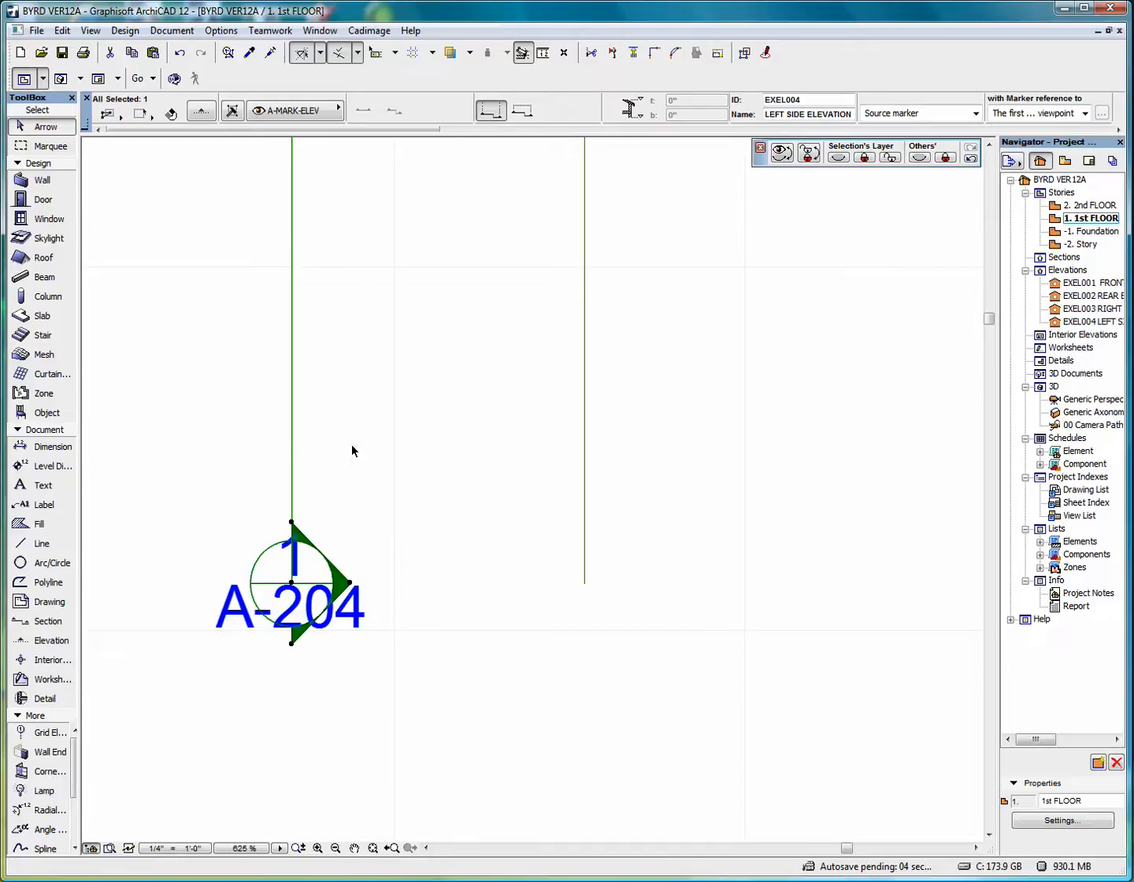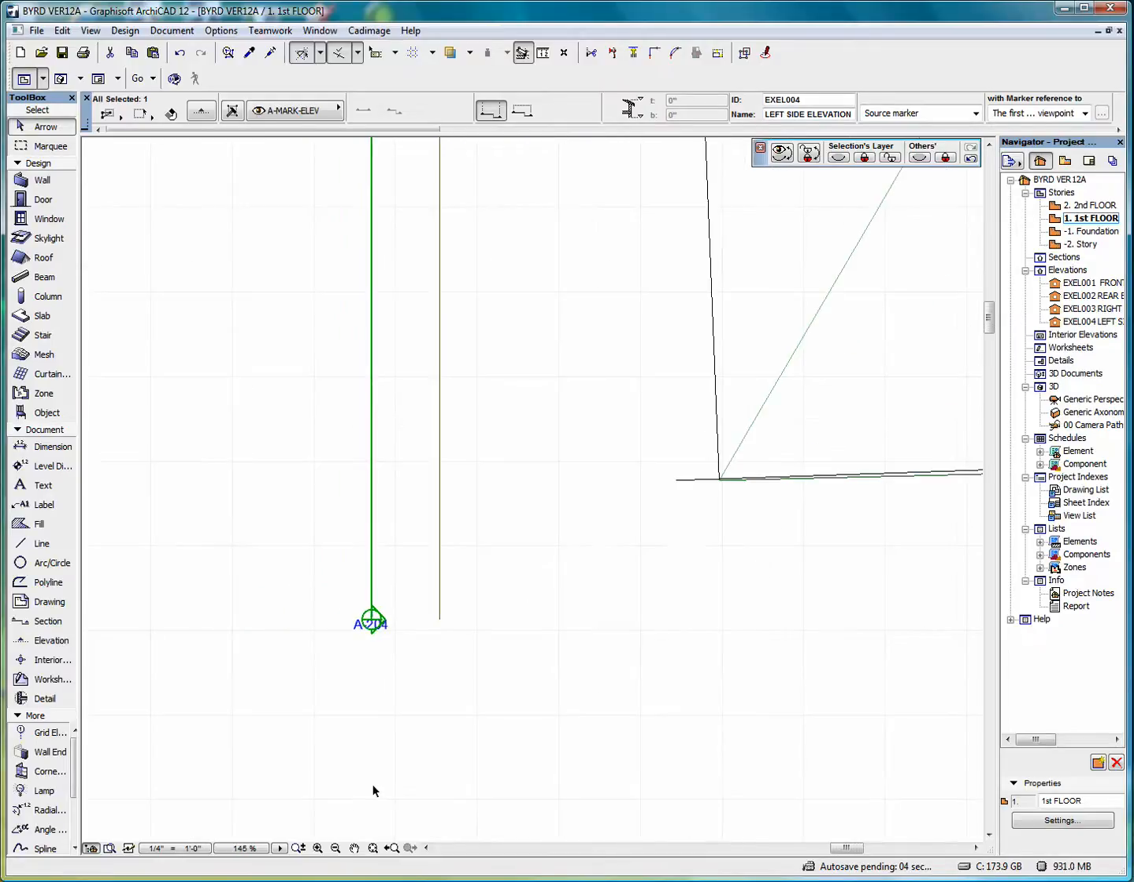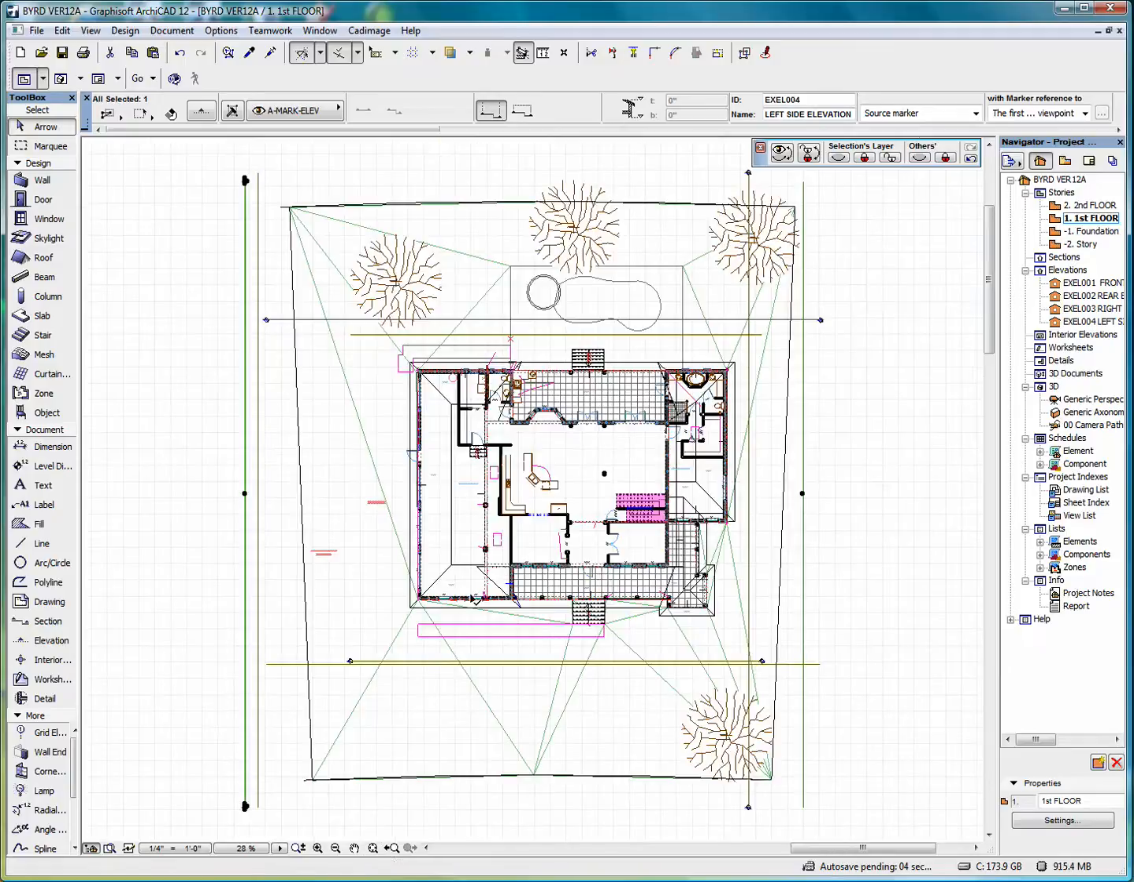So that's how automatic numbering works in ARCHICAD, and it's a great way to keep track of our drawings.